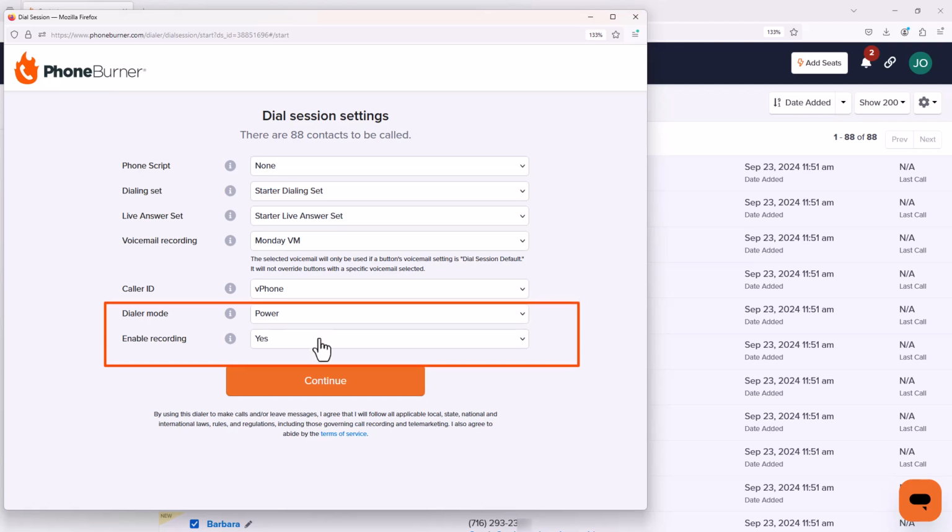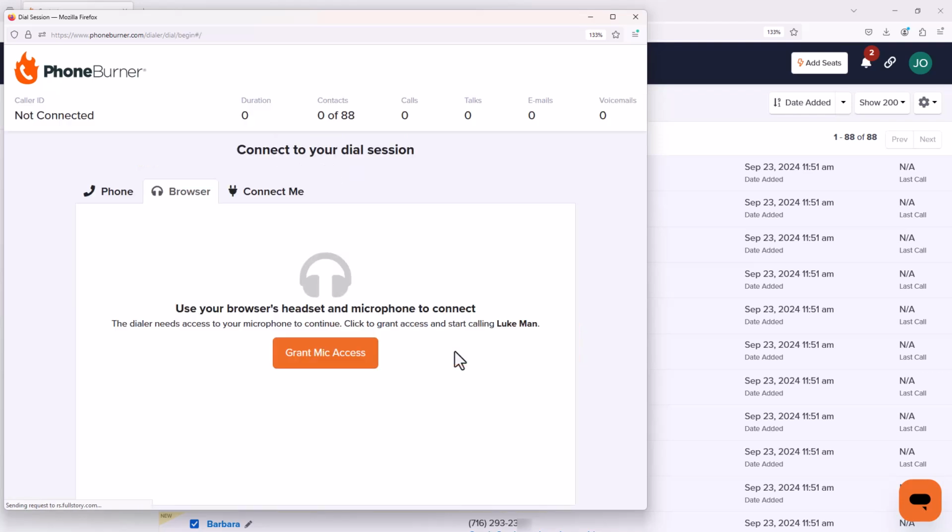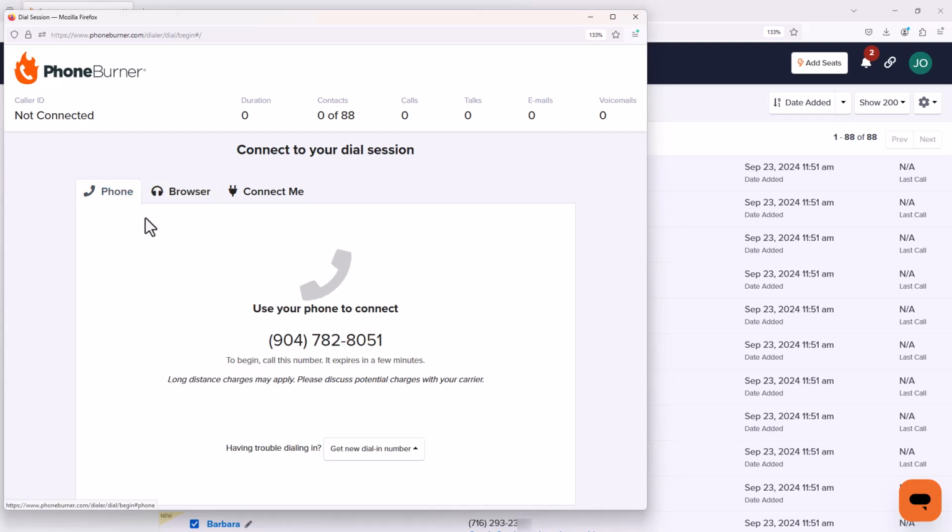And another option you can enable in your account is the ability to record. But once you've made the selections here, go ahead and hit continue. And now we just need to get connected to the system. Now, depending on your account level, we'll determine what options you have available here. If you have professional or premium, you can use your browser, meaning a headset plugged into your computer. Otherwise, you'll use your telephone. You'll just dial in and get connected.